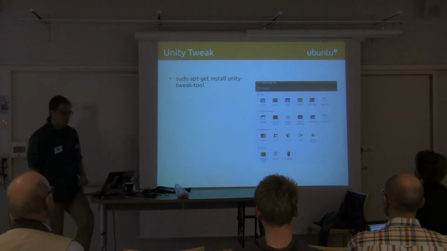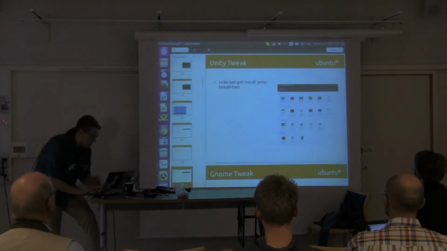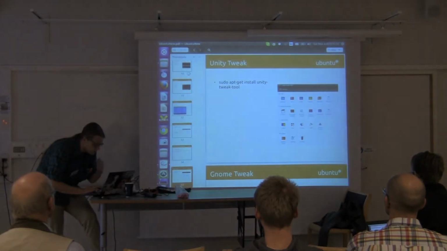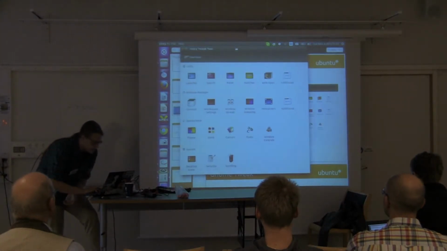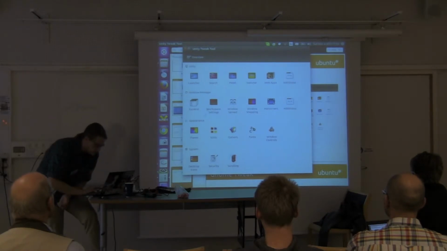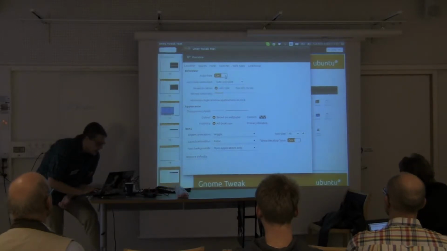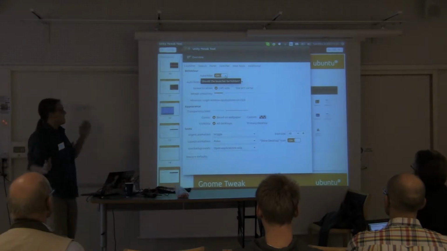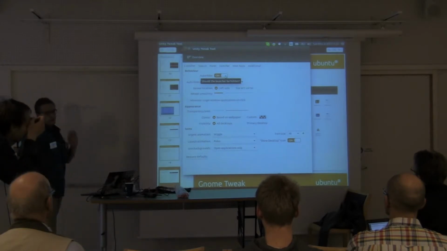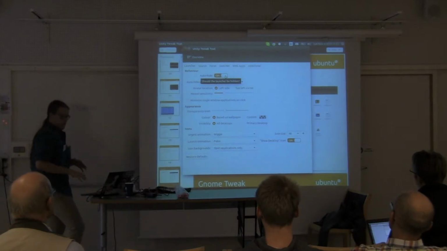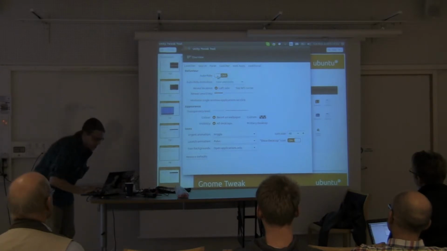If you've never used Unity Tweak, I highly recommend trying it out. It's pretty fun. Unity Tweak tool. So that loads up and you can do some customizations. You can change the launcher, for instance. So I could set up the launcher to hide, again clearing out my screen to be even bigger than before, allowing you to have greater access to your applications, getting your operating system almost out of the way entirely.